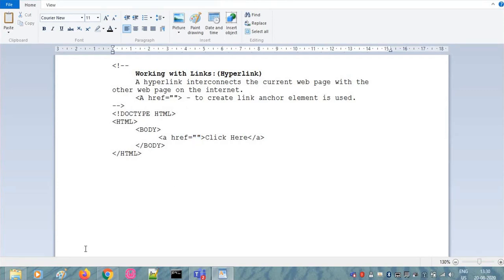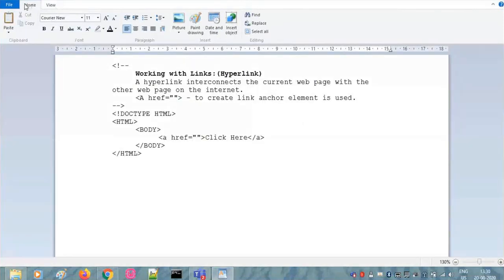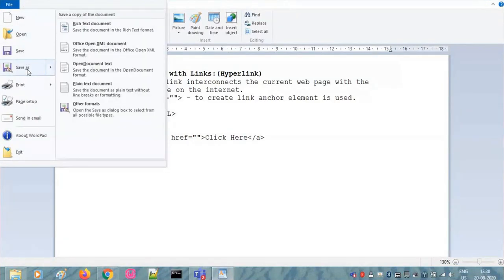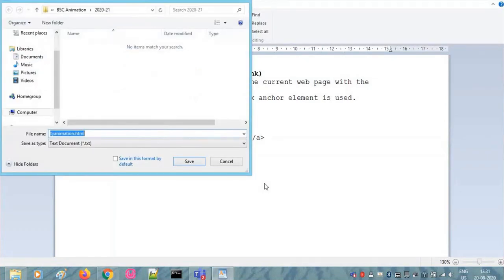Suppose here I create one more page. Besides ty-animation.html, I create another page. So what I will do, I will open ty-animation.html, go to File, then click on Save as other format. Otherwise, if you don't select other format, a text file, a .txt file, will be created.